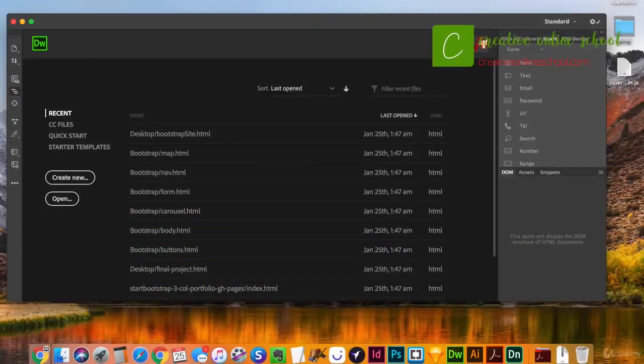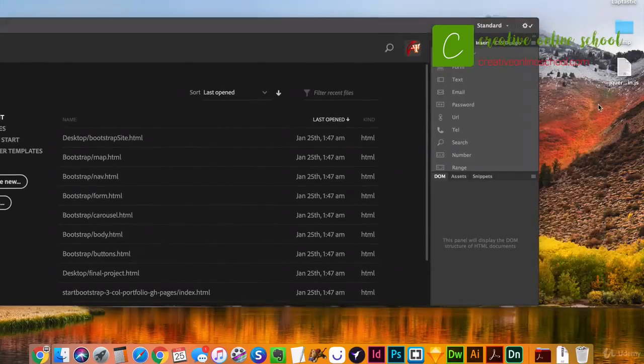Alright, so in the last class we went ahead and downloaded the jQuery file. Now we're going to create the structure of our website. Just to keep this real simple, I'm going to go to my desktop and create a new folder here on my desktop. I'm going to call it jQuery class so we're not confused. You can name it whatever you want.